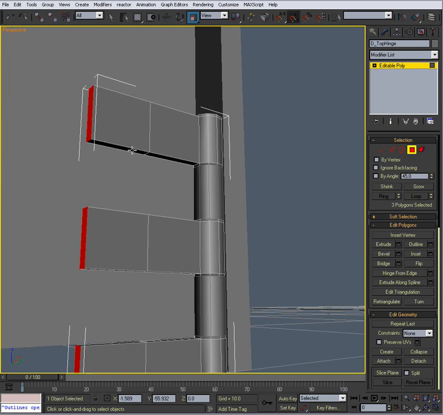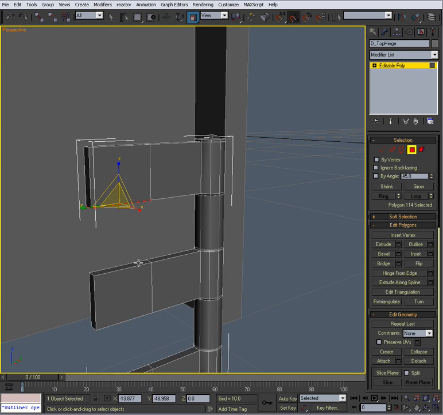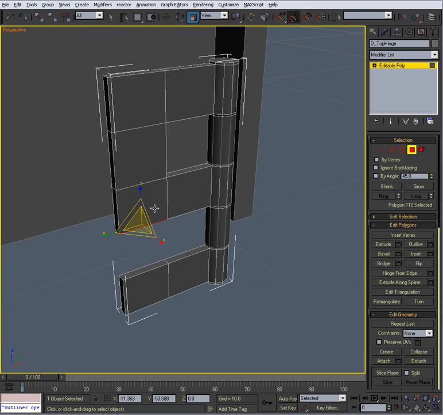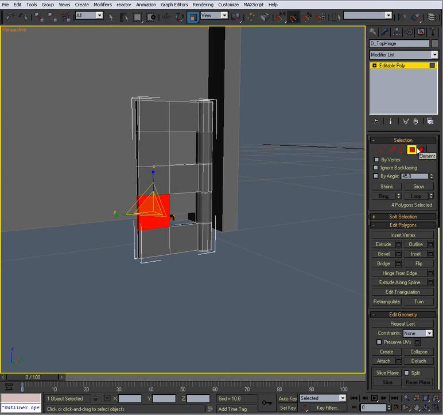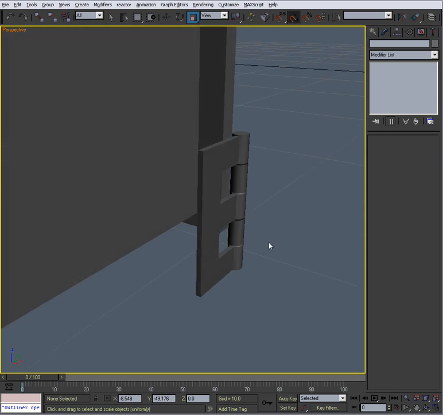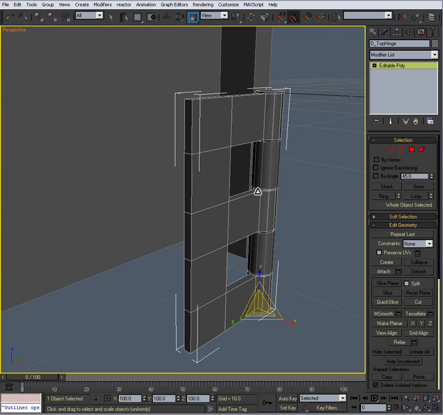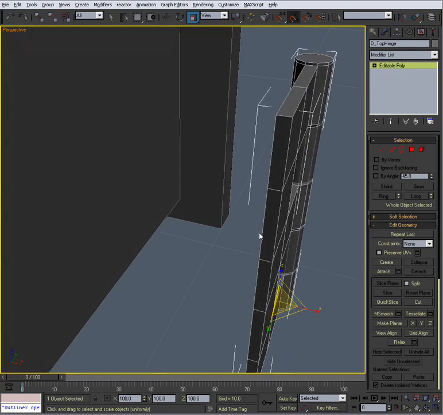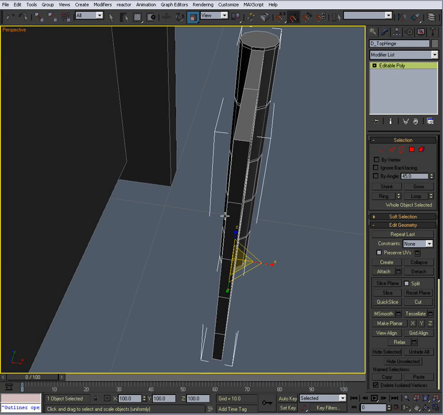Then what I'm going to do, you see, is select these two right here, and I'm going to bridge them. And I'm going to select this, and bridge that. And now we have one piece. Feel free to chamfer the edges if you want to, but I'm not going to. Some things I will chamfer, don't freak out on me. Alright? Don't you freak out on me.